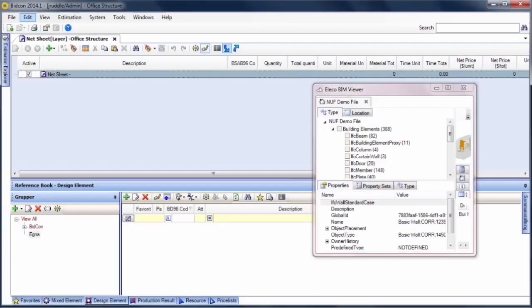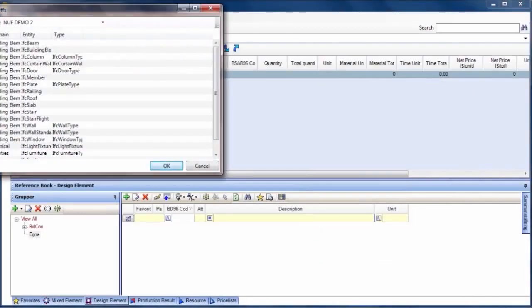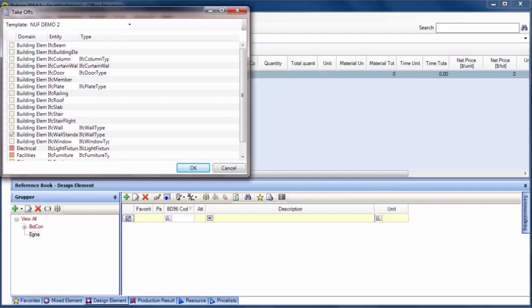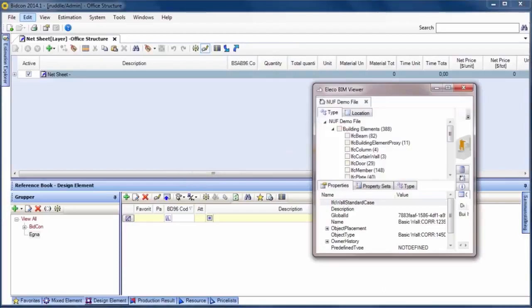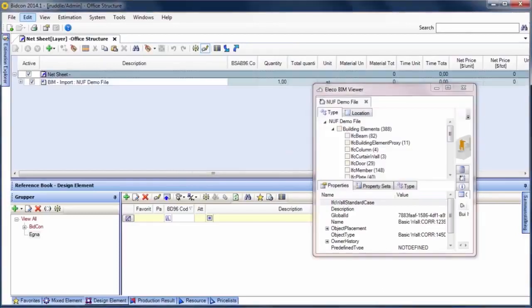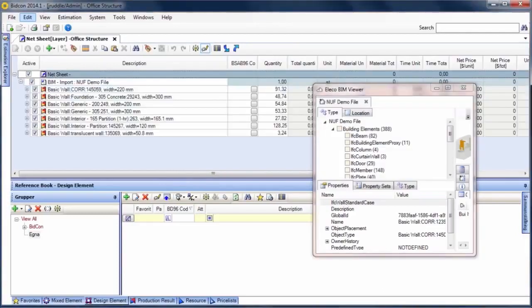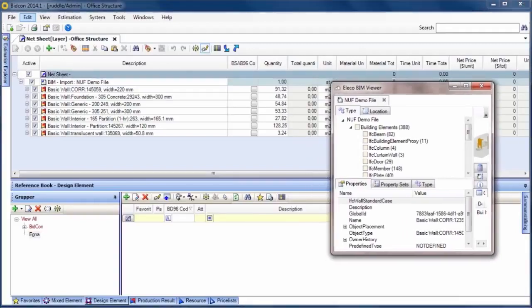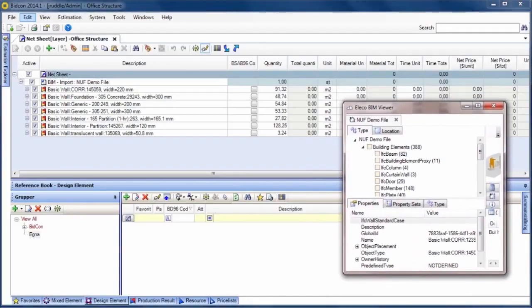I'm going to select the import option. So again I will see the list of elements I want to import, so if I wanted to change my mind and select other elements I could. Click on OK. If I now expand out my project, you can see that I've now got a list of materials to produce a quantity and an estimate.